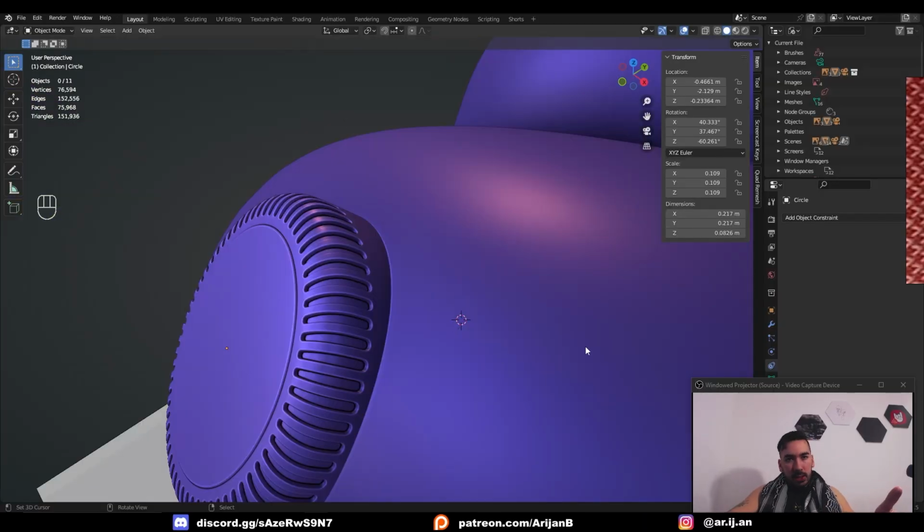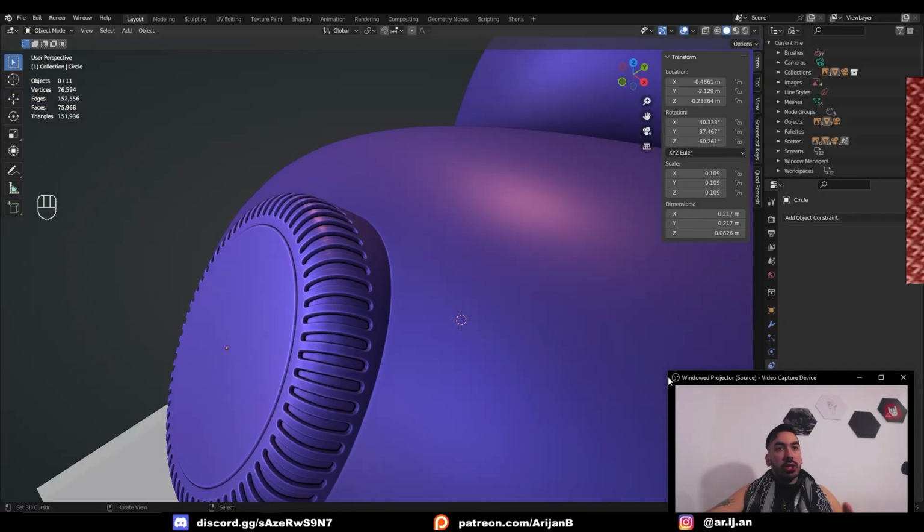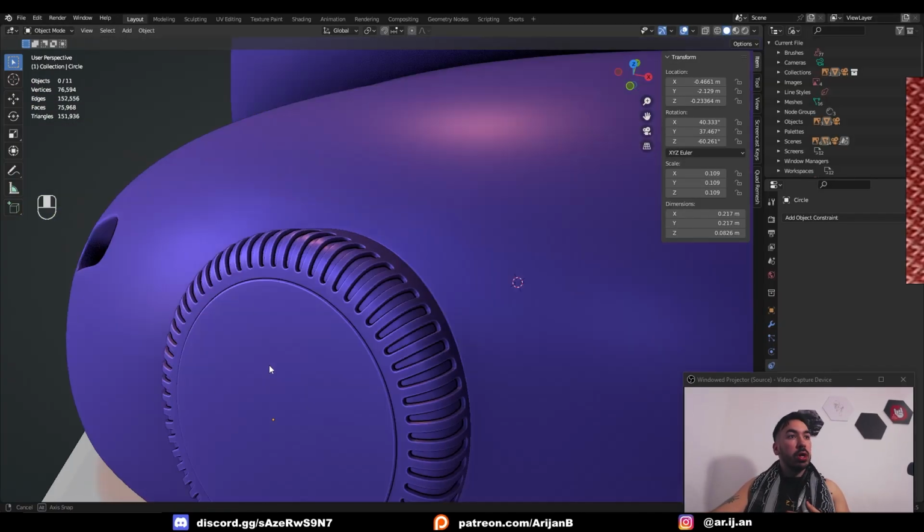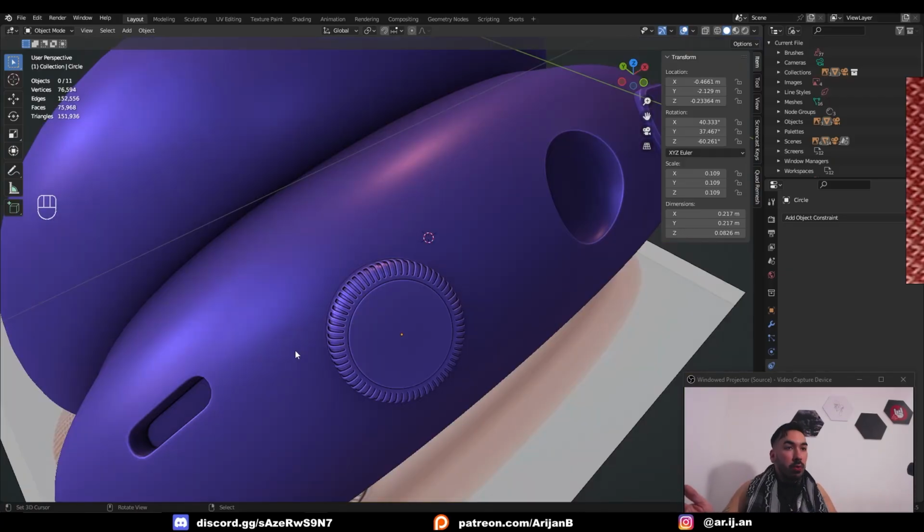I'm not gonna bake this as a normal map. I don't care about the polygon counts. If you guys care about the polygon counts, you want to bake this as a normal map. I don't mind this rendering for 3 days.